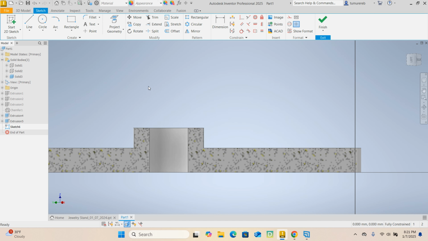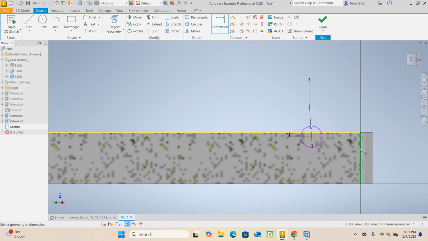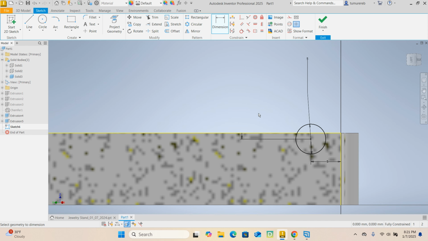And then we're going to draw a circle here. Diameter, make it 5. Excellent. And dimension from the center of the circle to this point. You should be comfortable doing dimensions now. Let's make this one 1. And also, from the center of the circle to this edge, let's make this distance 5. And then finish sketch.